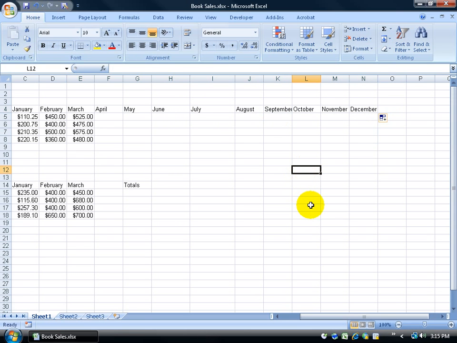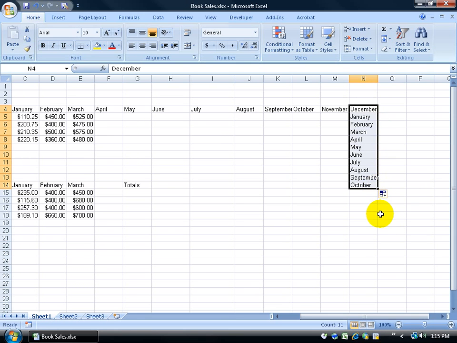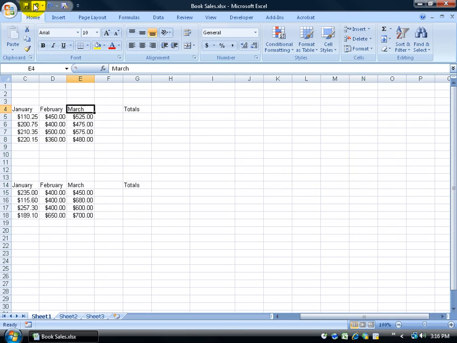Instead of going left to right, I can also go up and down. So if I click on December, lower right hand corner, I can click and drag and continue the series beginning with December, depending on how far I want to drag my autofill handle. I can go ahead and undo all of that here.